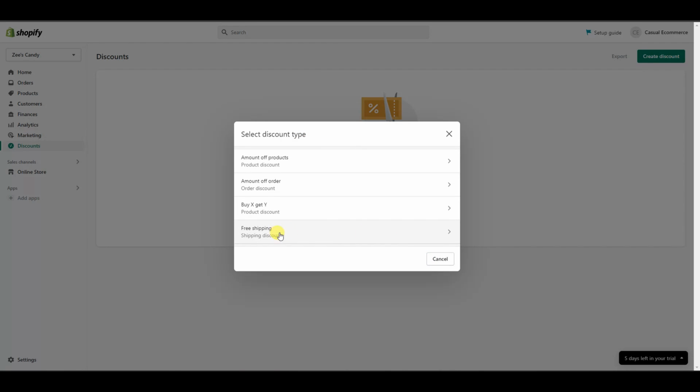So we can create a free shipping code, for example. We can choose buy one product, get something else. We can choose a specific amount to have off the order, or we can have a specific amount off of products. So we're going to do amount off of order, because that's going to be a really common one.